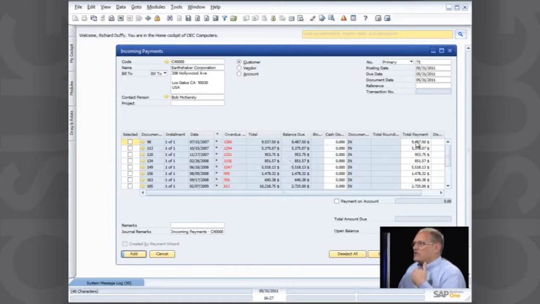Now, what I can also do is manually type in the amount that the customer is paying on that particular invoice, because they may send through a remittance advice, and that remittance advice may show that they're short paying a particular invoice. It's always best to match those payments up as closely as you possibly can, so when you're trying to reconcile, it's easy to figure out what's going on.